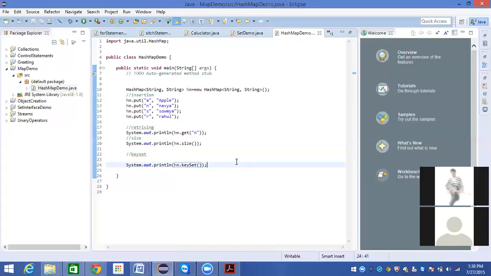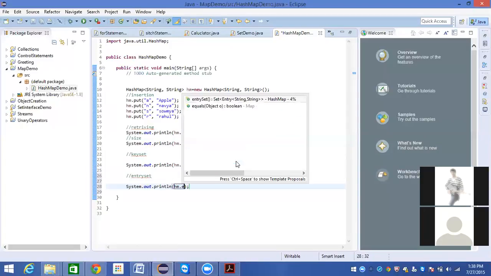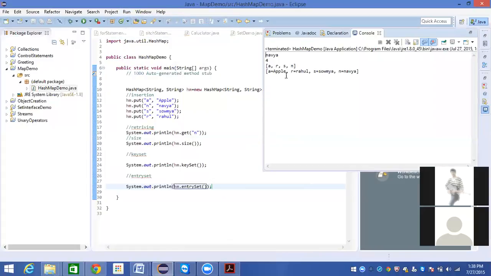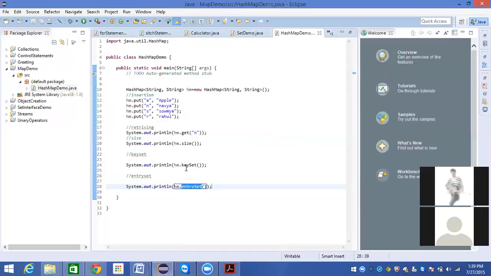But I want to see all the keys and values of 1 lakh records. What I have is a method called entry set. It will print all the keys and values. HM dot entry set. When I run this program, you see A equal to Apple, R equal to, it prints the values in the form of key and value. Entry set will print key and value pairs, key set will print only the keys, size will print the size, and get will get the particular value using the key.